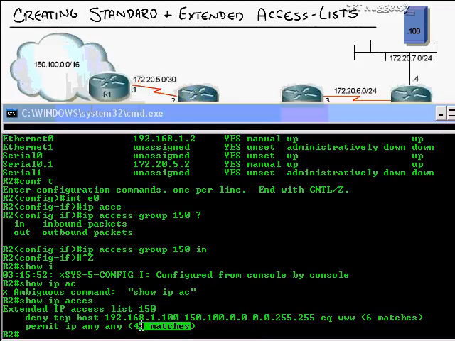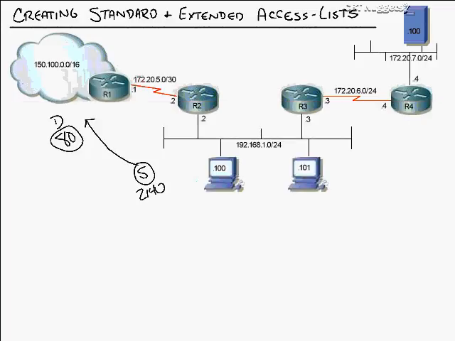The permit IP any had 44 matches. That's 44 separate packets that were permitted to go through from the point that I applied that access list. So that's the foundation, standard and extended access lists.